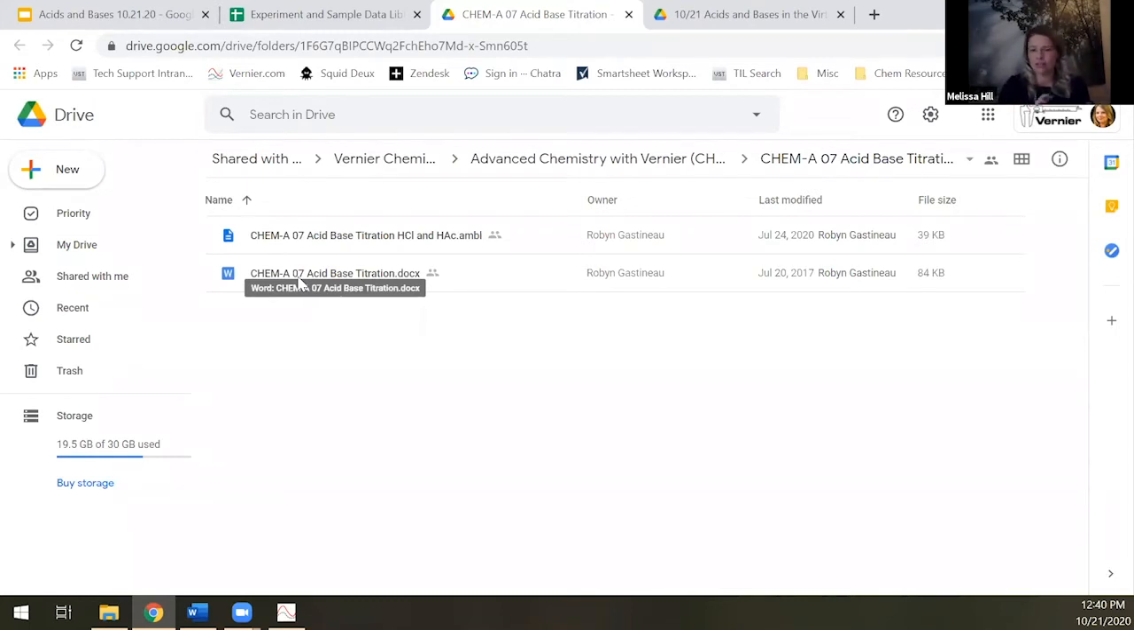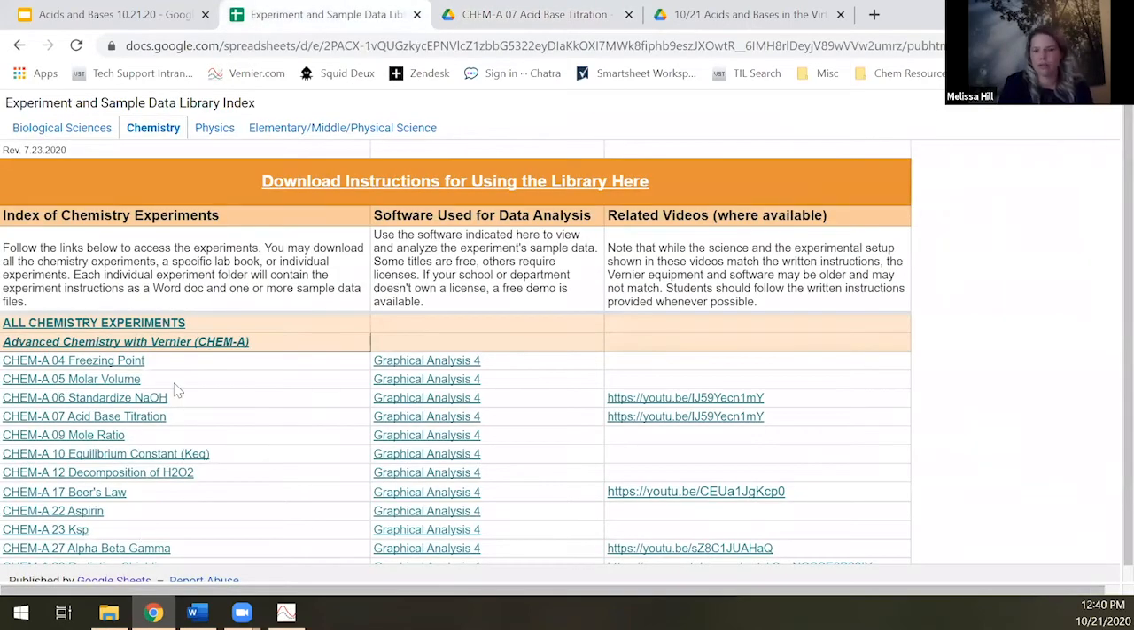It's a Word document, so you can edit it as much as you want. You can put it into a PowerPoint that you're doing for your students on virtual learning. There's a lot of great flexibility in that. So definitely take a look at all of the experiments we have available for you. So that's what's in this column.